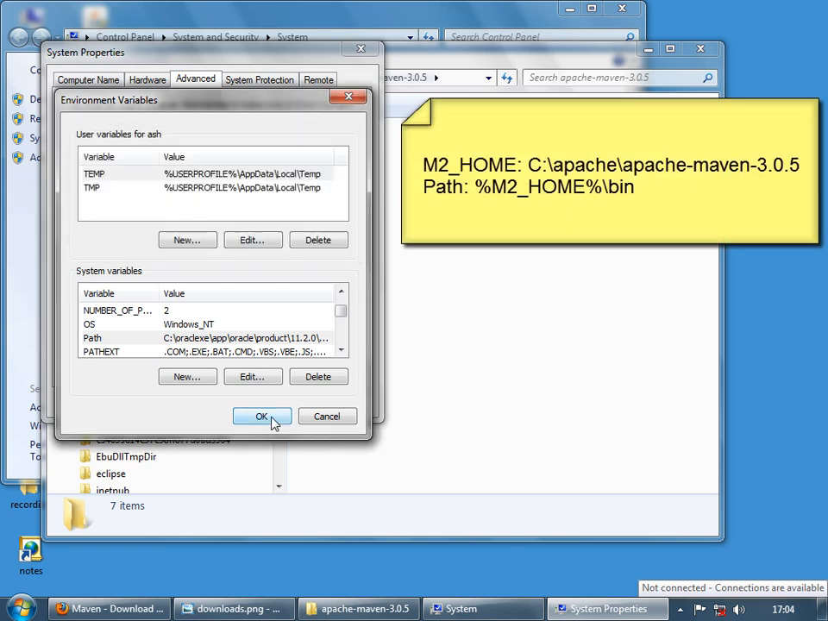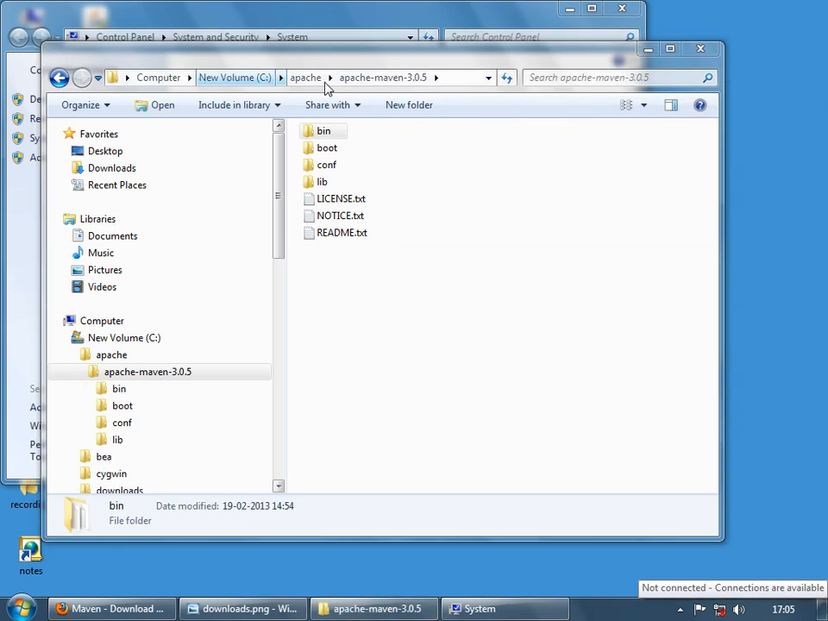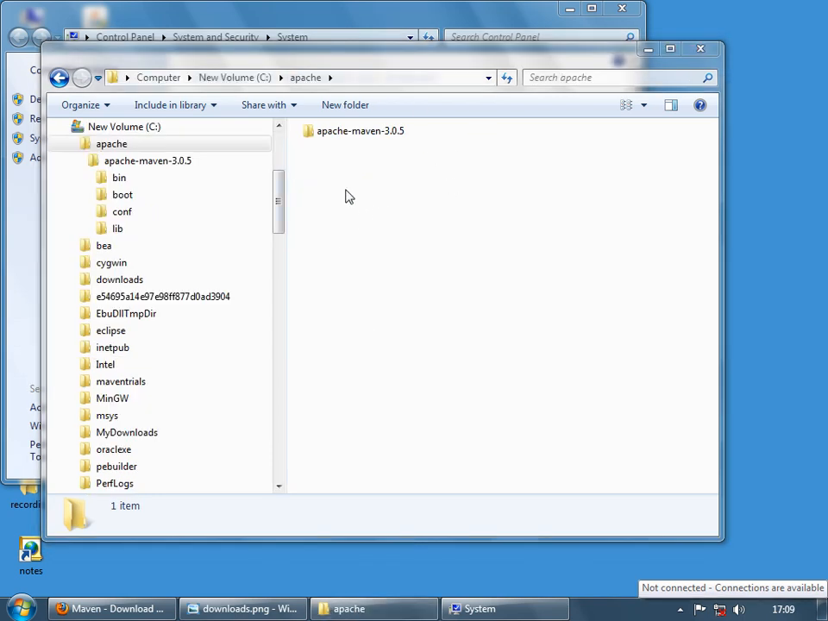So let's click OK, and let's click OK for this. Let's click OK for this. So M2_HOME has been set to this path and the path entry has been set to the bin path over here. Now Maven requires the presence of another environment variable.